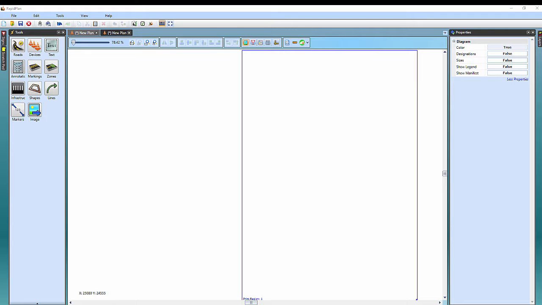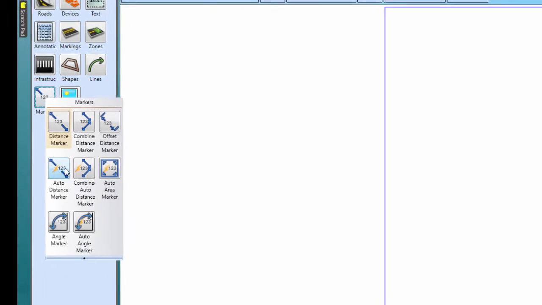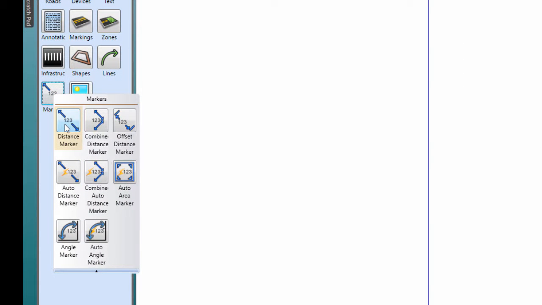So let's go ahead and start working with some of our marker tools and bringing them up. We can find our marker tools under the tool palette. You're going to find it under markers. If we hover over here, you can see they're all listed under here. We're going to talk about this distance marker, which is your first choice right here.